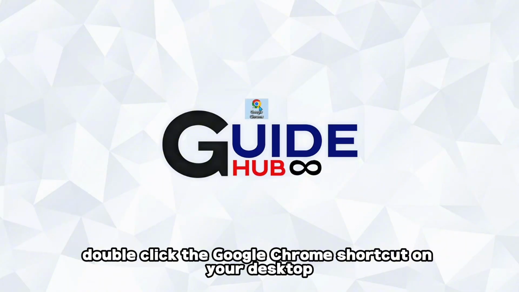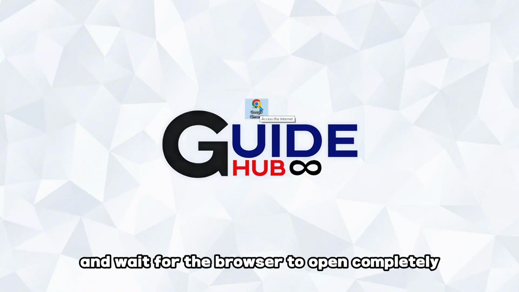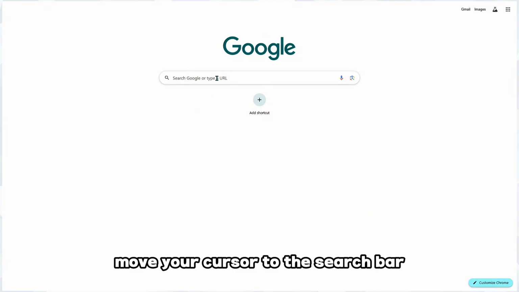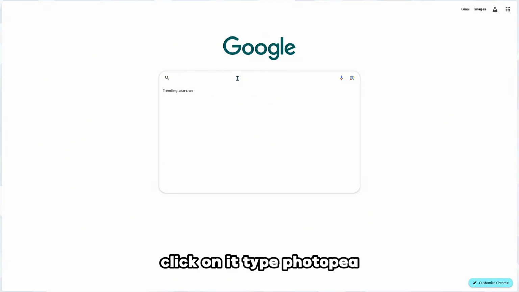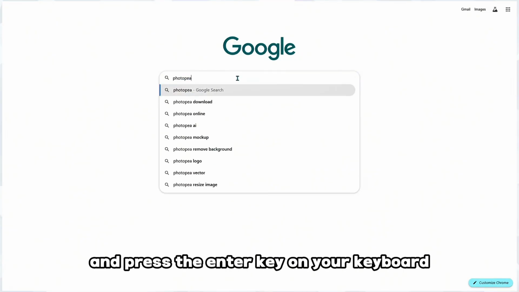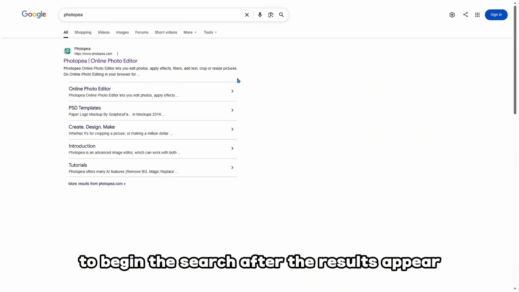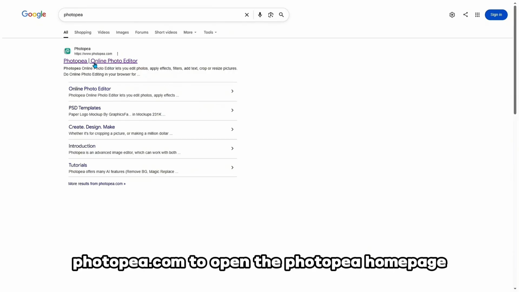Double-click the Google Chrome shortcut on your desktop and wait for the browser to open completely. Move your cursor to the search bar, click on it, type Photopea, and press the Enter key on your keyboard to begin the search. After the results appear, select the top result to open the Photopea homepage.